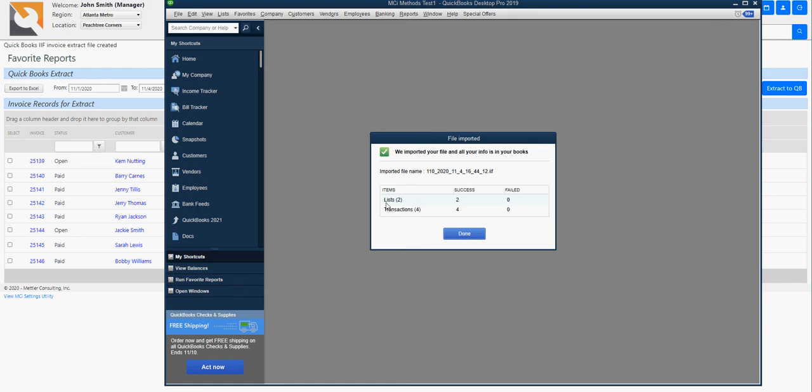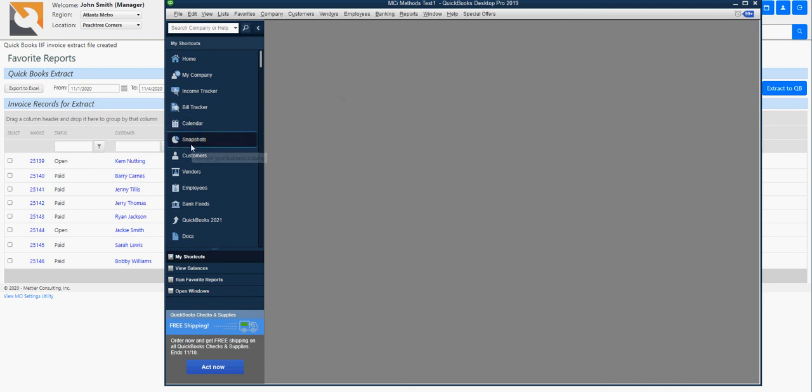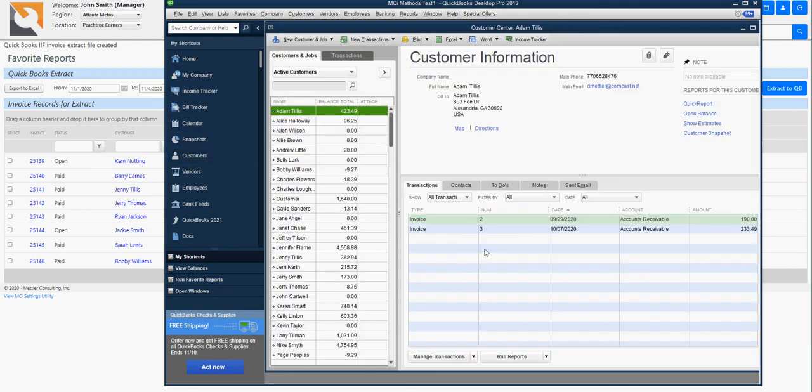But so we've got lists. Those are our customers we just added. Even if they already exist, it still adds and overwrites them. Then we have our transactions. For each of our customers, we have an invoice and a payment. So that's a total of 4 transactions. Just click Done.